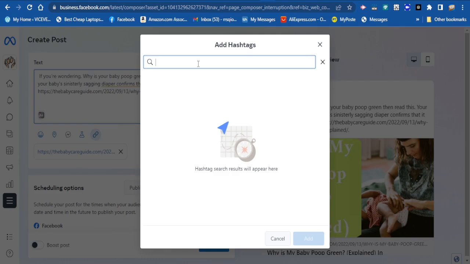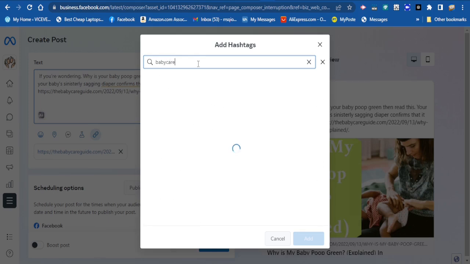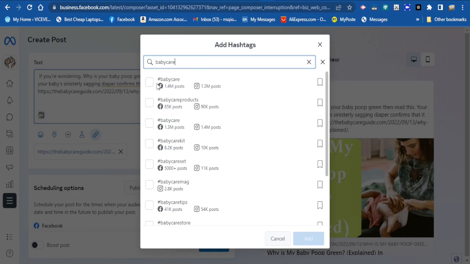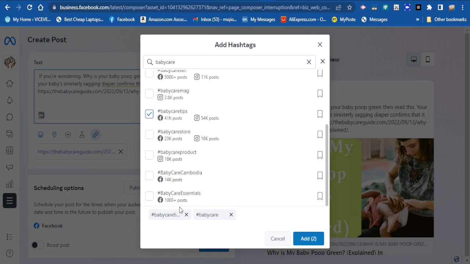And you can say baby. Okay. So you can just add this one. Let's add this BBK product. BBK tips. There. BBK essential. Let's add this also.